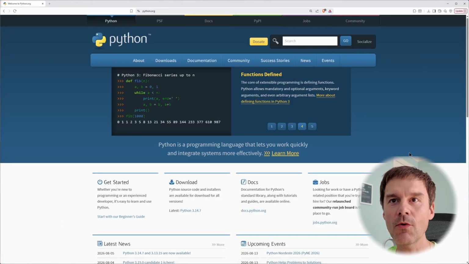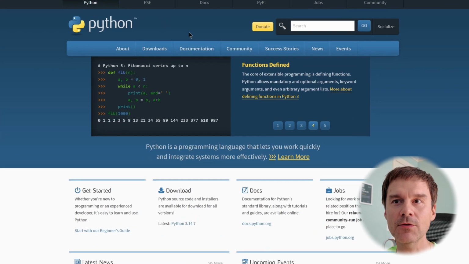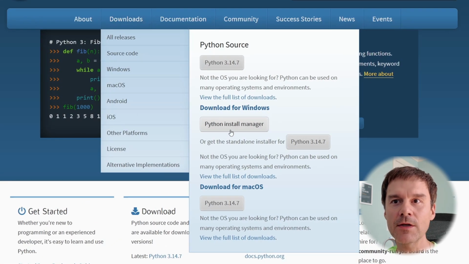In order to run the tools I'll share with you, you'll need Python installed on your computer. So clickety-click, bingo bango, Bob's your uncle, follow this easy recipe. Go on python.org, hover over to downloads. You can go to downloads for Windows.